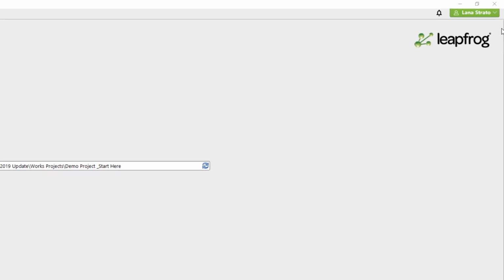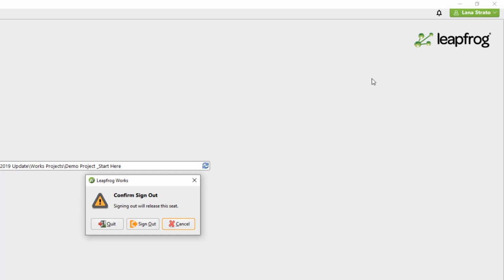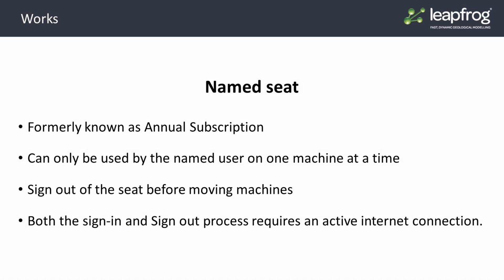To release the seat so that you can switch to another machine for named and shared seats, or to make it available for another user, which is available for shared seats only, you will need to sign out of the software before quitting. Named seats were formerly known as annual subscriptions. They can only be used by the named user on one machine at a time. To switch machines as a named user, you need to first sign out of the seat before moving machines. Both the sign-in and sign-out processes require an active internet connection.